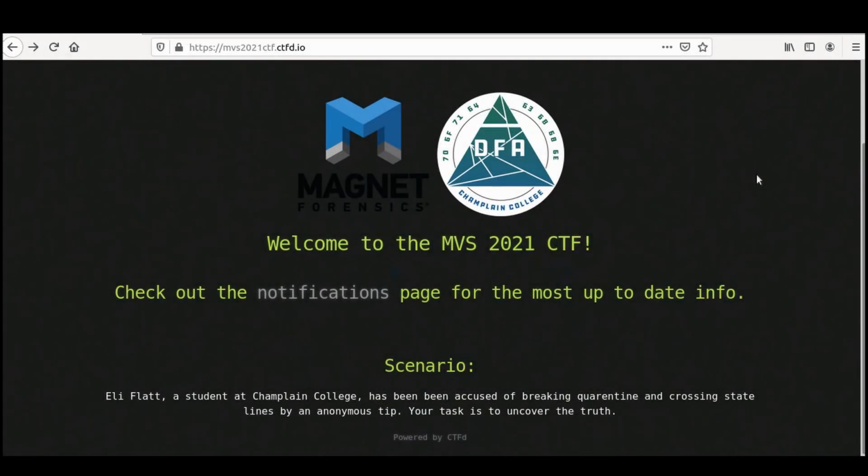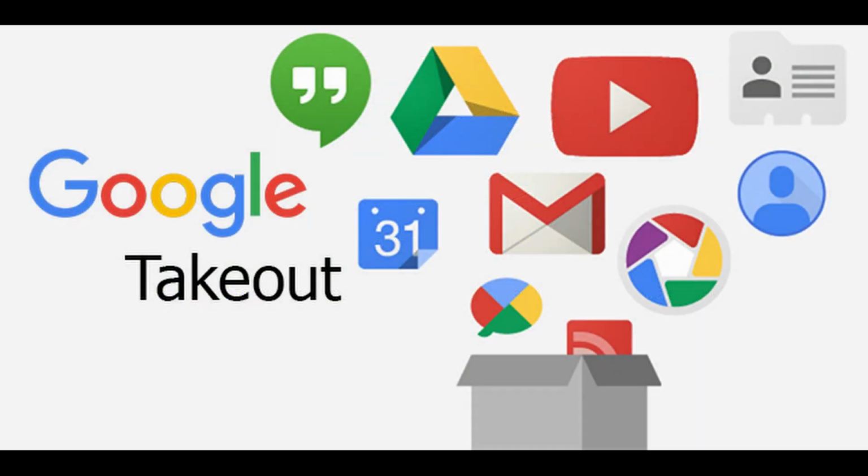If you want to follow along, see the links in the description section below for the link to the MVS 2021 CTF event, where you can register. Then you will get an email with the links to download the images. There should be 4 images in total: a Chromebook image, a Google Takeout dataset, a Mac OS image, and an iOS file system image. In this video, we will focus on the Google Takeout dataset and answer the related questions.